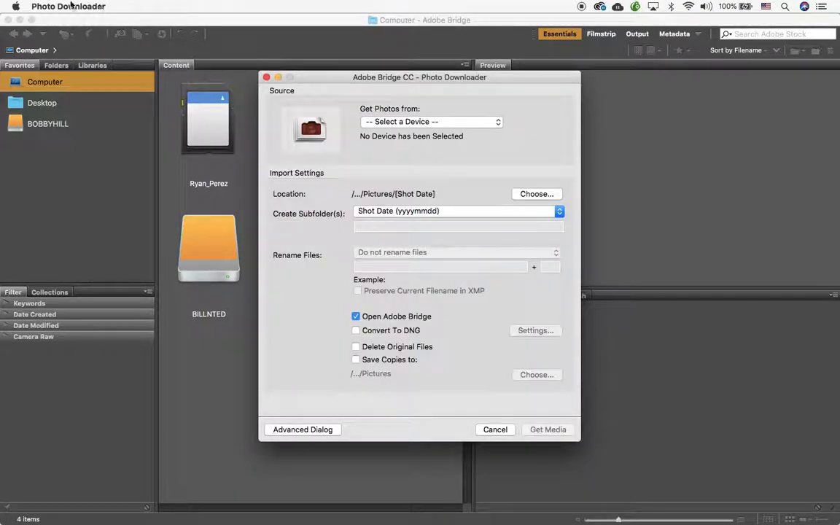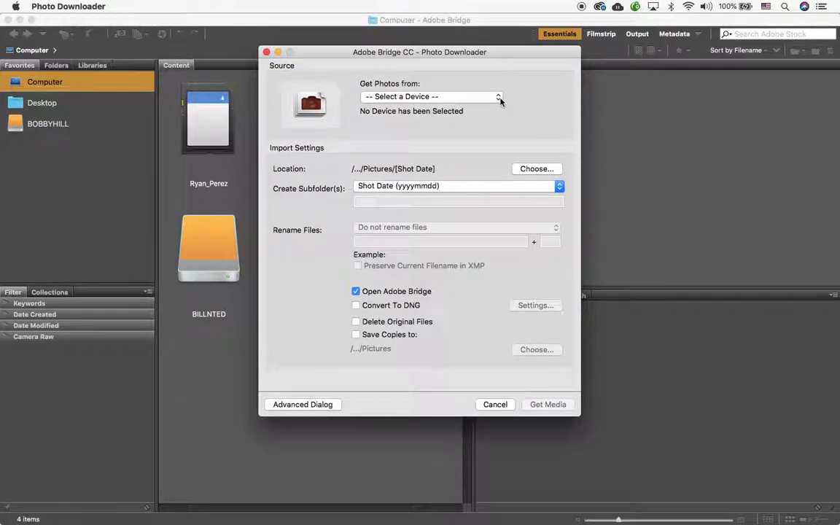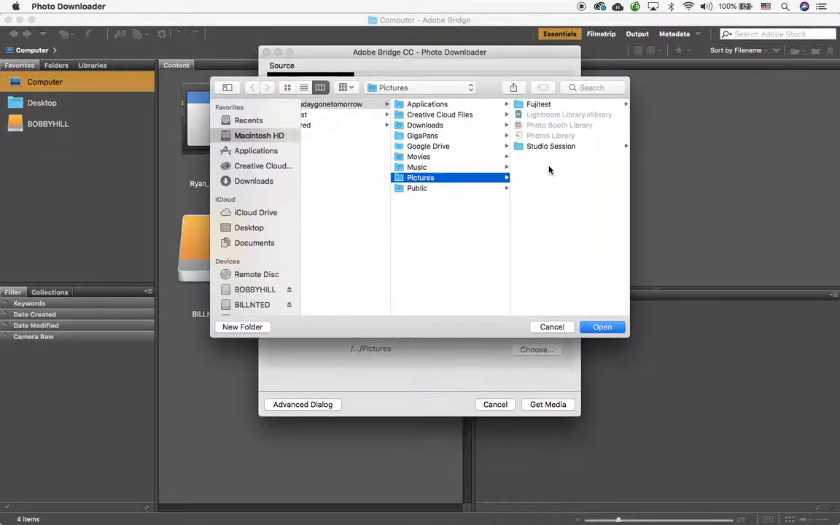Okay, and now you can see that at the top here, we've now switched into a plugin application that is part of Bridge, and it is called the Photo Downloader. Now here we can select our device. So I'm going to go ahead and choose Ryan Perez. And now here we can also choose where we want this to go. So on here I have 133 files, and it is approximately 6 gigs of information.